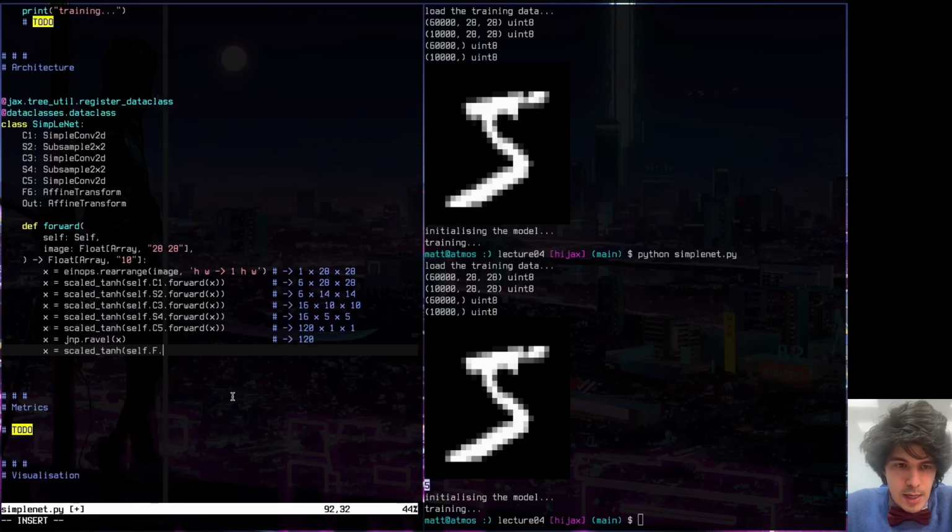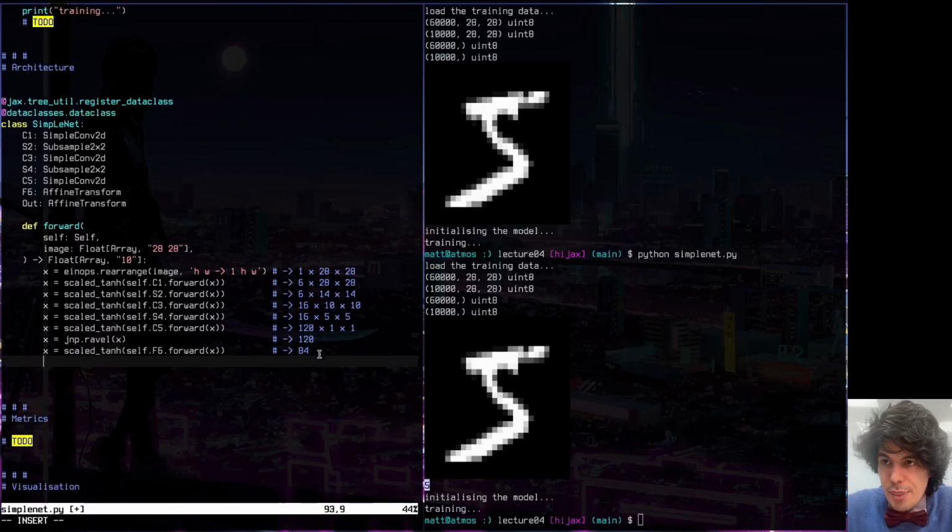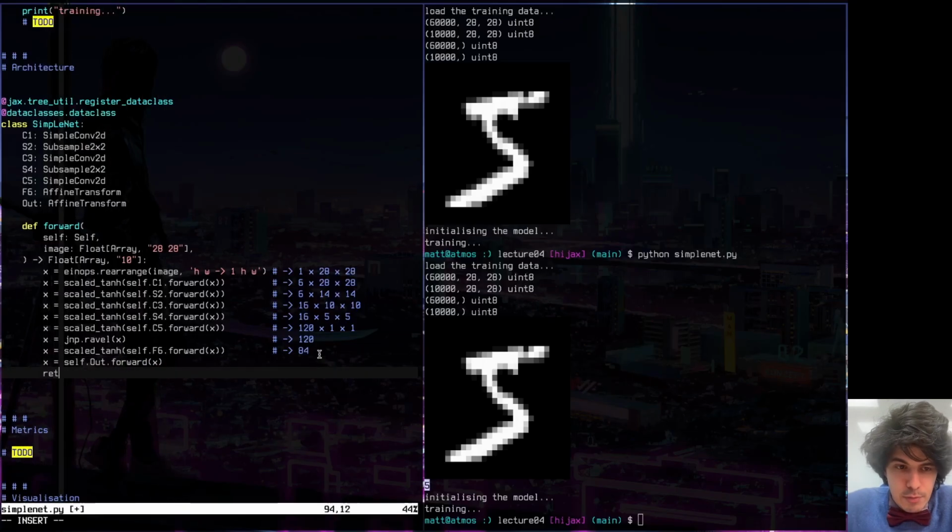So self.f6.forward of x, and it just so happens that this is going to take it to be an 84 dimensional vector. So this f6 is going to be from size 120 input neurons to 84 output neurons. And then finally, we'll apply the output transformation with no nonlinearity, because this is going to be our logits. And then we'll be ready to return.